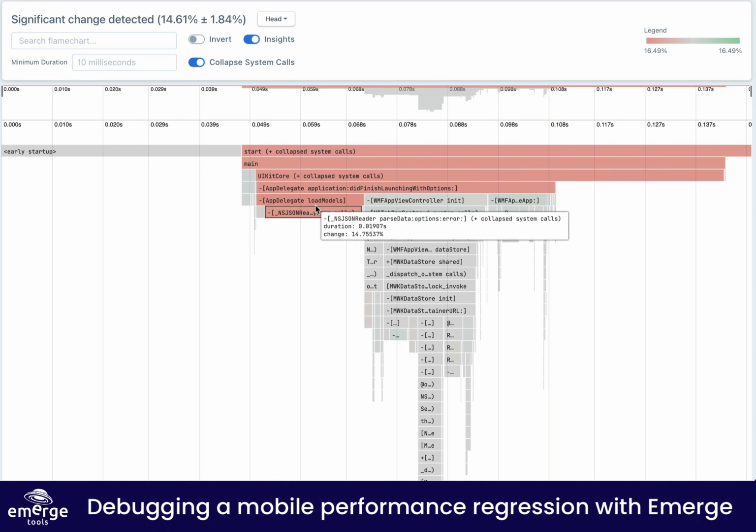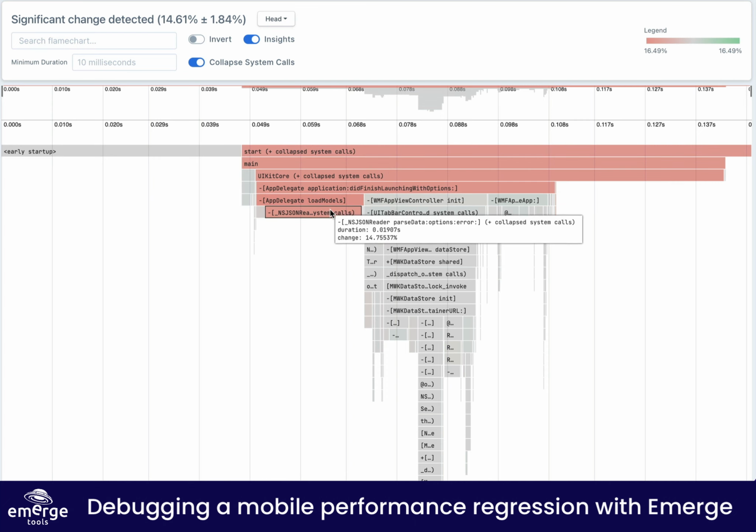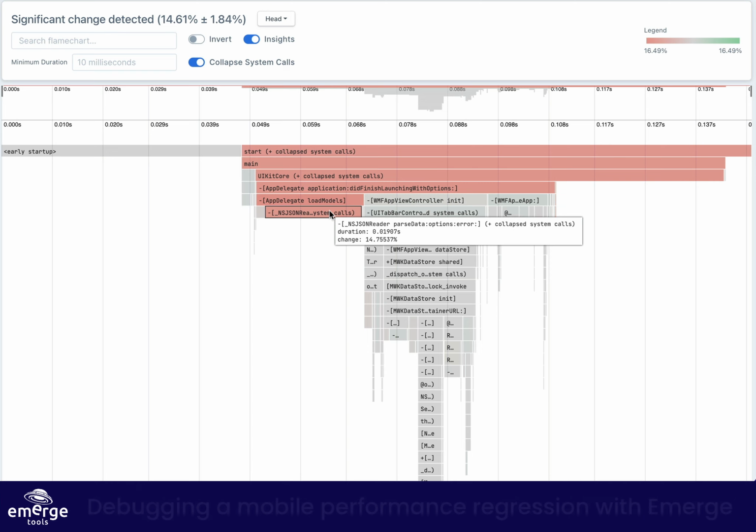If we follow this trail down, we can see that our load models call into a JSON parsing method, and the trail ends there. It appears that this JSON serialization we added in this PR is causing an approximate 15% increase to startup time. With that in mind, we might decide to do this JSON parsing on a background thread, or reduce the amount of JSON being parsed, or some other optimization technique to mitigate this regression.